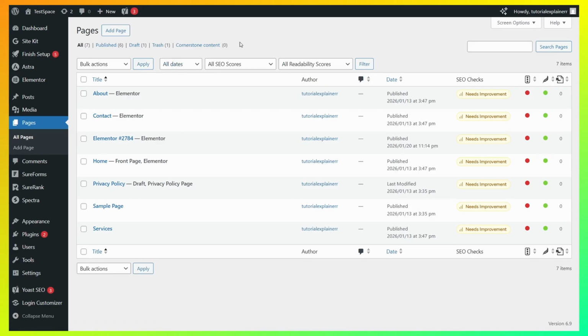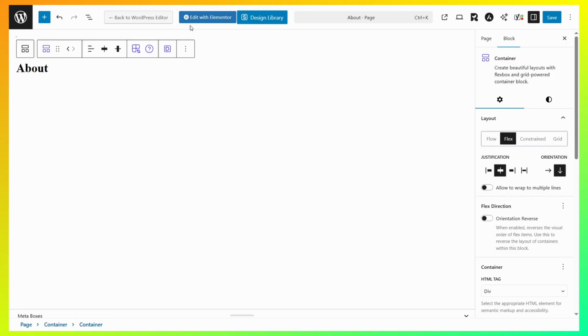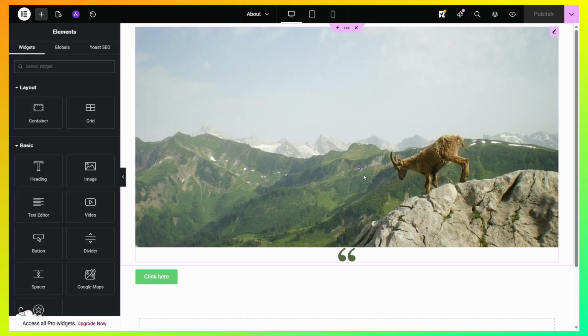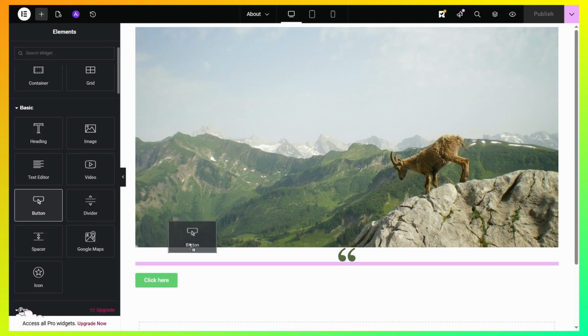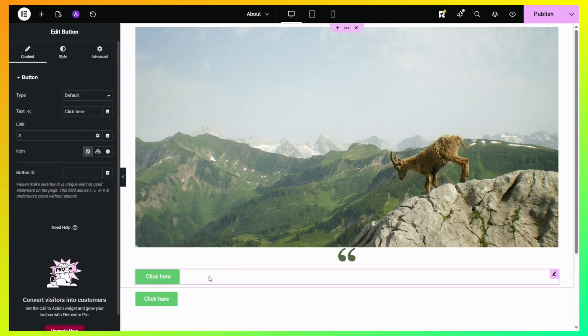So first, just go ahead and select the page that you want to add or edit the buttons and click on Edit. Then just go ahead and click on Edit with Elementor. And now from here, you can feel free to just add a button or edit a pre-existing one. So in this case, I already have this one, but if you want to add a button, you simply just go to the Elements section, drag and drop a button, and you should have one as well.